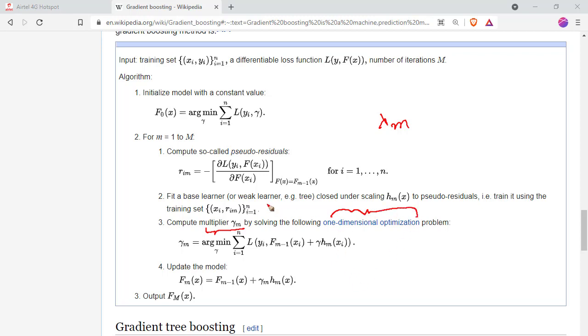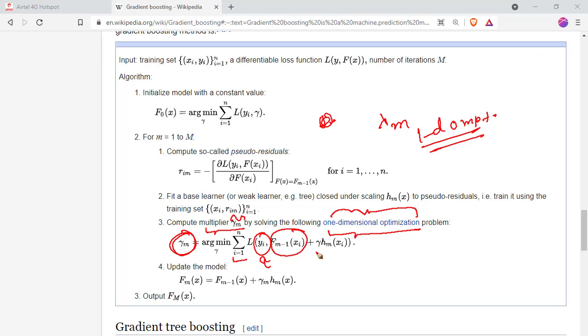This is a one-dimensional optimization problem. You may ask, Yush, why are we choosing this lambda m? Going into 1D optimization is out of the bounds of the course, but you can see the link. That is how you compute lambda for each model that minimizes the loss of y, the ground truth, against the previous model plus lambda times the model that we have now.